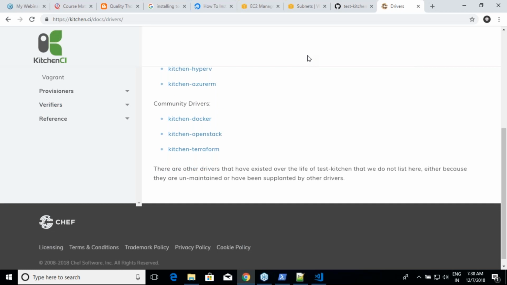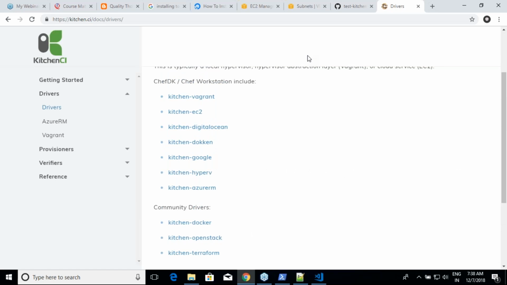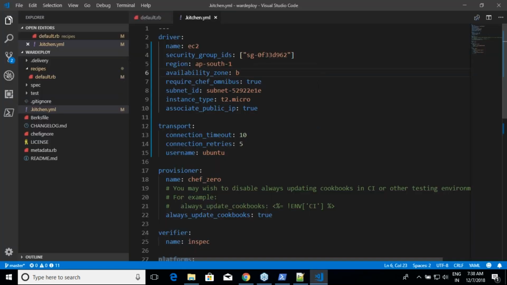These are community drivers, so you might need to do an extra installation. But if you have Chef DK, you can create environments in Vagrant, EC2, Google Cloud, and Azure, and that is fairly more than enough for what we require. Apart from these, there are many other third-party drivers where you can go to almost any environment. Right? Okay, let me come back to the drill.